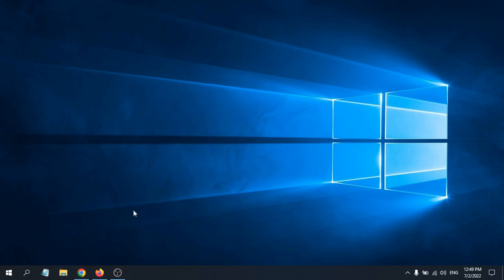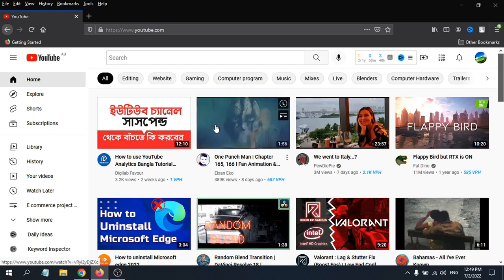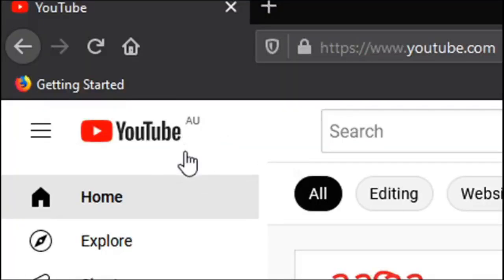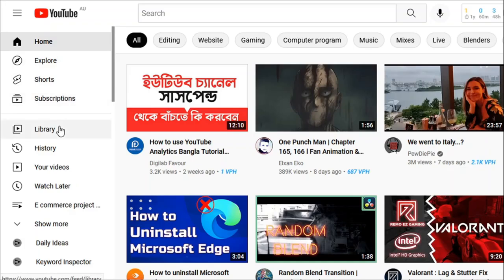So first of all, you need to go to any browser and open YouTube here, and also you have to log into your account in the right corner here. As you can see, I have a profile picture of my account here. So just simply log in with your Gmail account or email, whatever you use to sign in to YouTube here. And as you can see in the YouTube logo here, there's an AU letter here. That means I have changed my location on YouTube to Australia here. And also you can see all the settings here are written in English here.